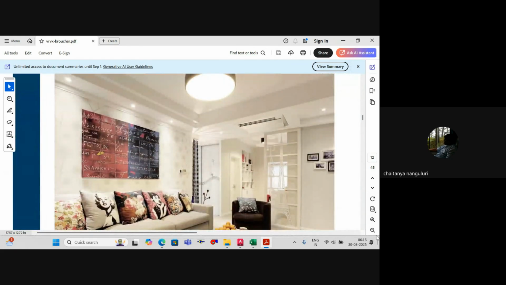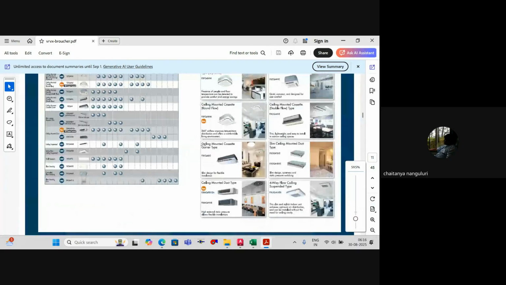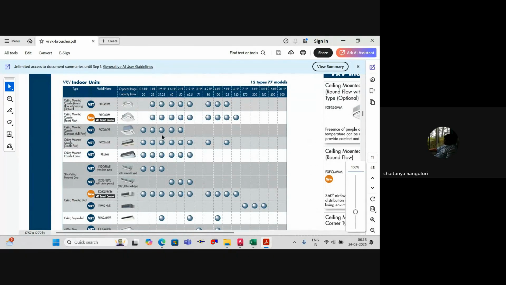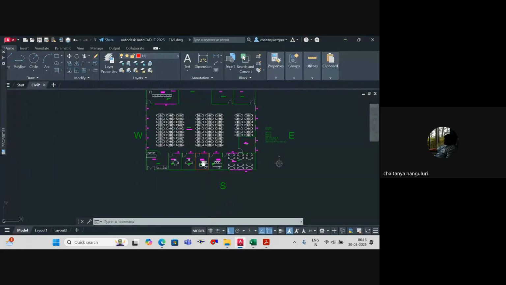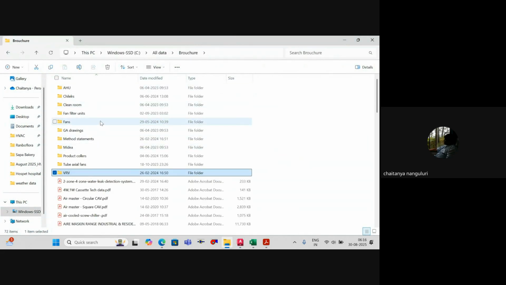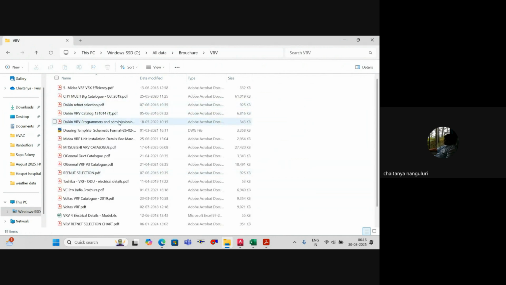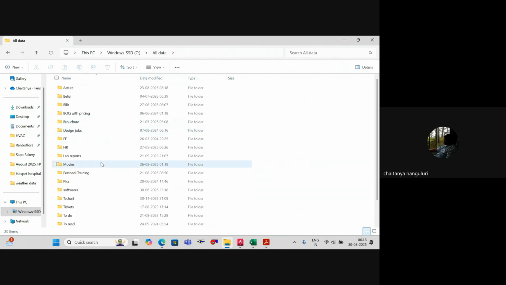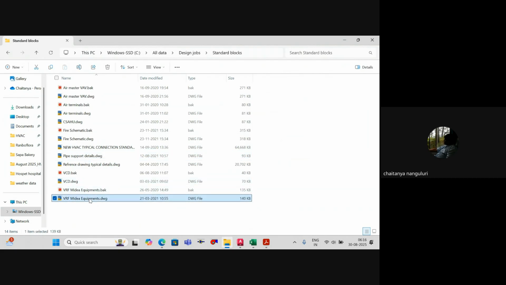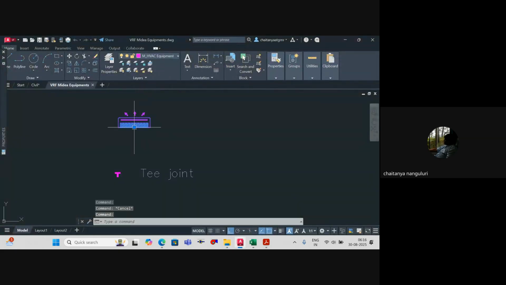The dimension was, just a second. Push it further. Here, we'll select each type of equipment based on the available capacities. Let's start with this. I have blocks for it as well, so I'll currently use a block. Standard design jobs, standard blocks. My idea I have it, but we can use similar.